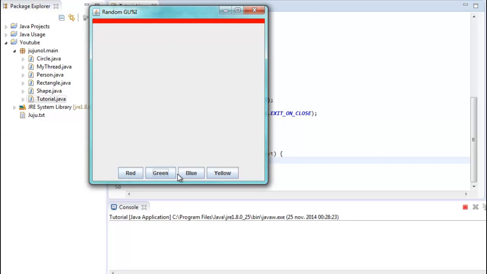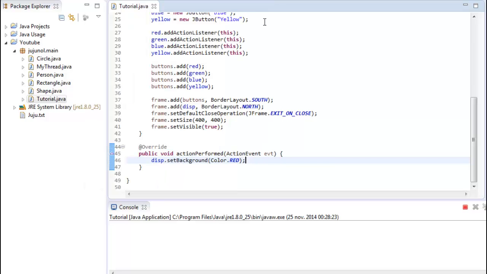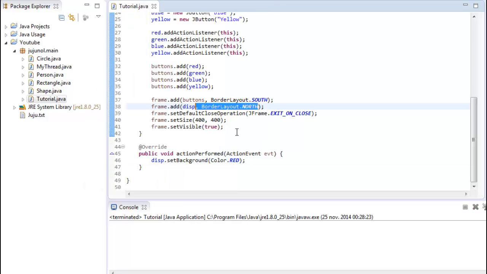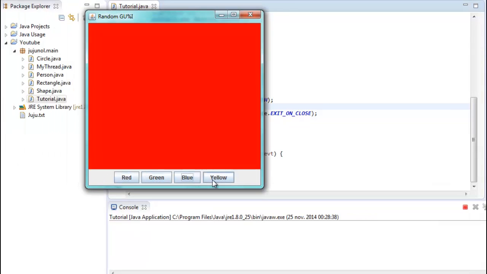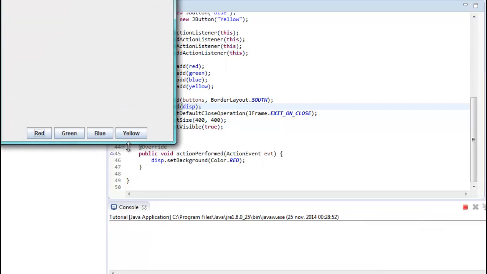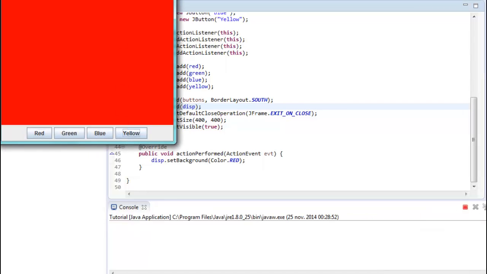But no matter what we press, they all turn out red, and the display is still stuck up there because I forgot to remove this part. Should be better now, I hope. Yes, there we go. Because it's not north, it will expand itself to whatever remaining room there is. But now you notice that all the buttons turn it red, even if I don't press red.